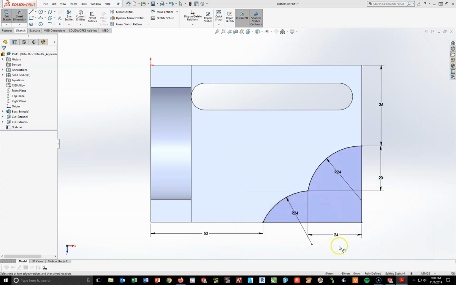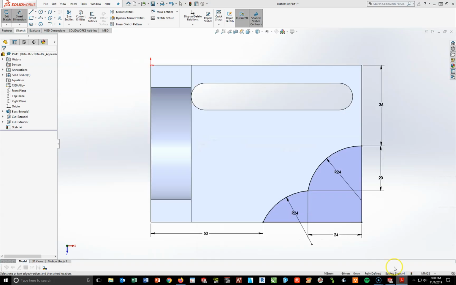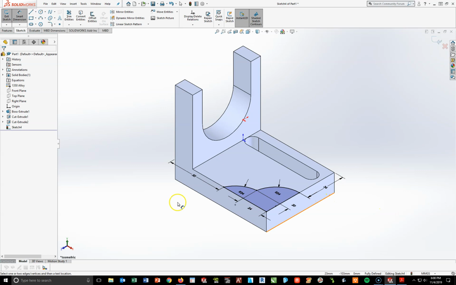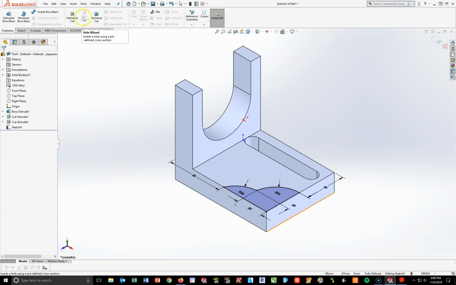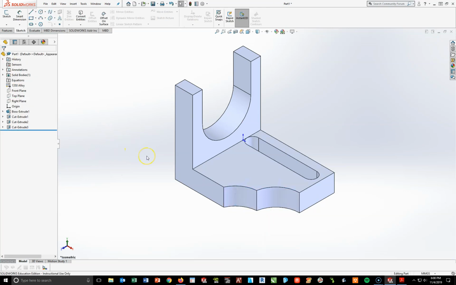And at this point, this is now fully defined. Just trying to make sure this is correct. Yes, this is correct. Okay. So now at this point, I can hit my space bar and do an isometric. And now what I'm going to do is go up to my features and do an extruded cut through all. Now at this point, this part is complete.